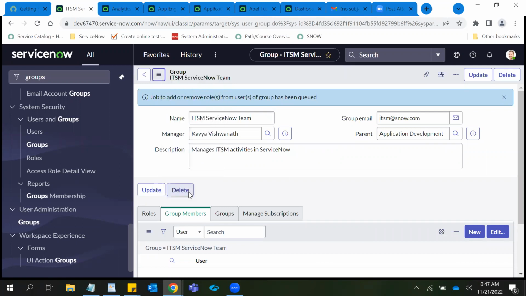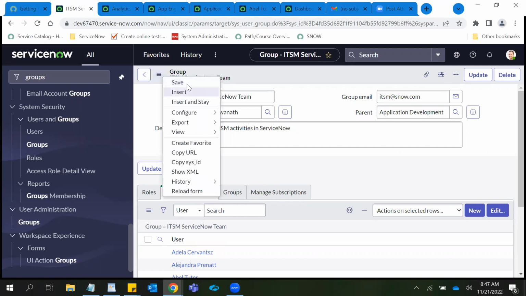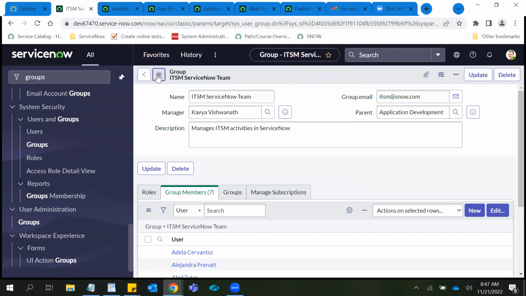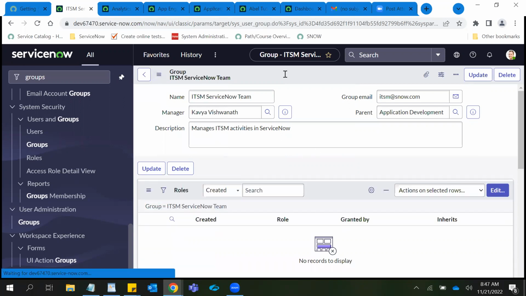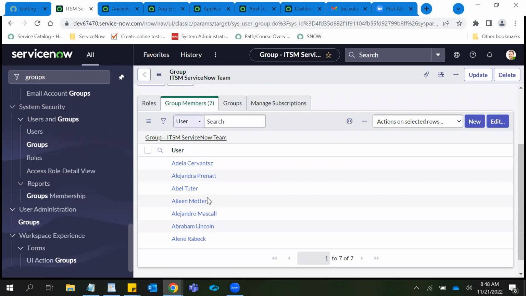Now I'll reload the form. You see here three lines, right? If you click on this, you'll see the same options as here. If you right click on the gray area, you'll see the same thing also. Here we have reload form. Instead of refreshing this tab, I can simply reload this form. I'll click on reload form and it will reload. Here I can see the group members I have added.